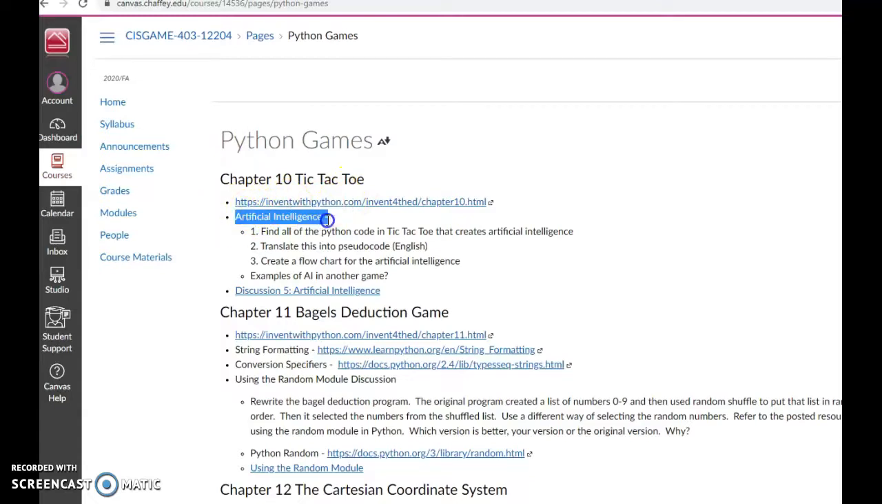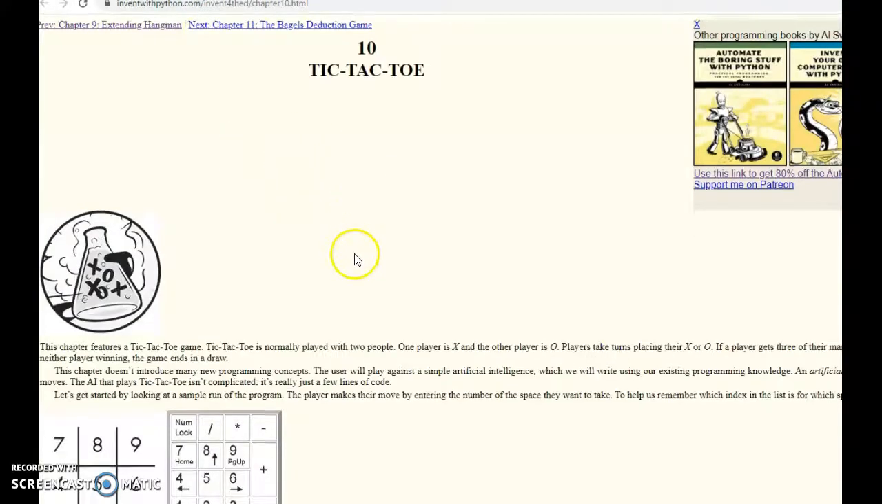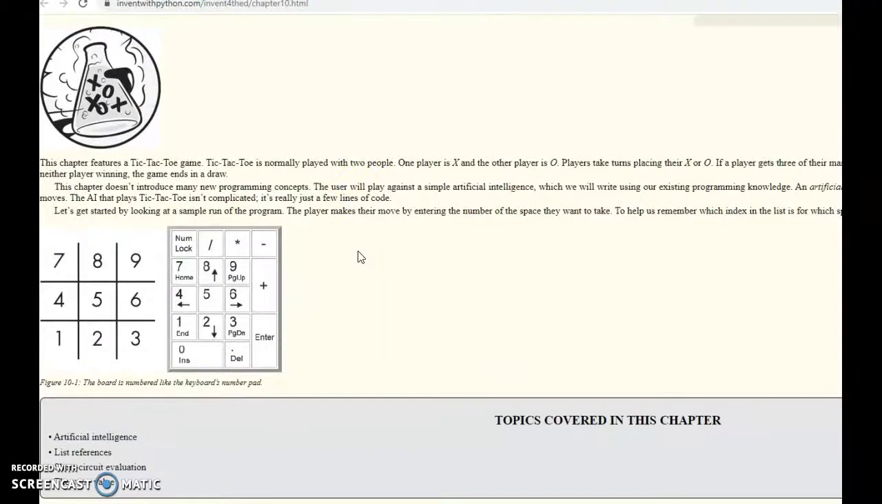The idea of Tic Tac Toe is that it shows a basis of artificial intelligence because the computer has to decide where to put the X's and O's to be strategic. The chapter doesn't give any new syntax or any new things to learn in Python necessarily, but rather lets you kind of think about how a game can think for itself.